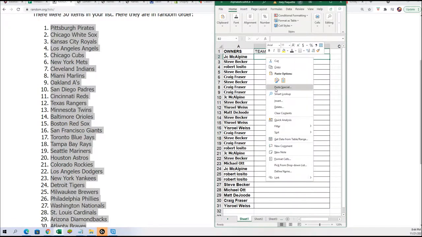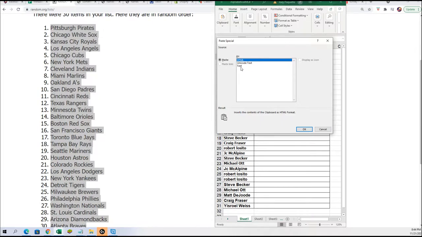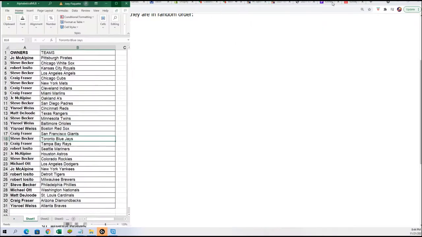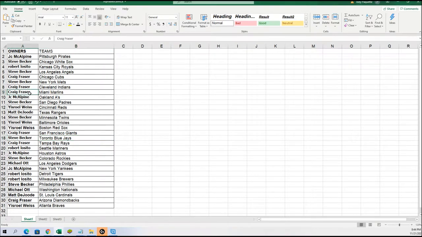Now you can see your team in the break. All right. So, Steve, you got Toronto. That's a great team to own. The Marlins for Craig. The Angels for Steve. The Yankees for JC. St. Louis for Matt.